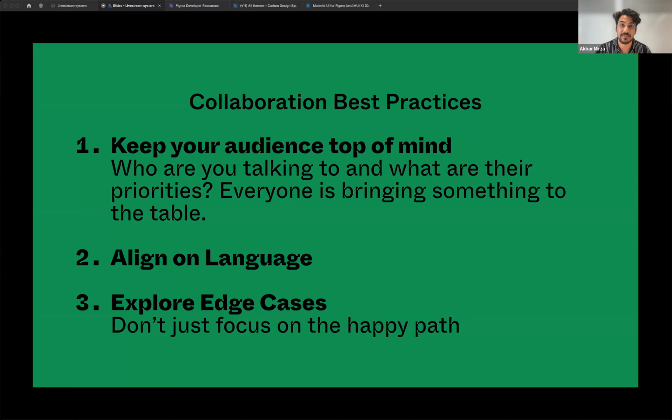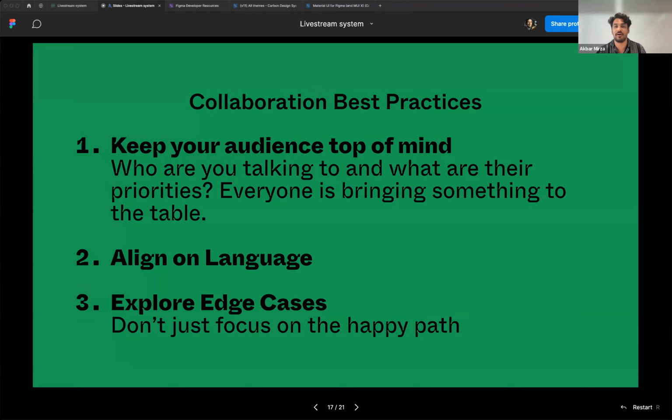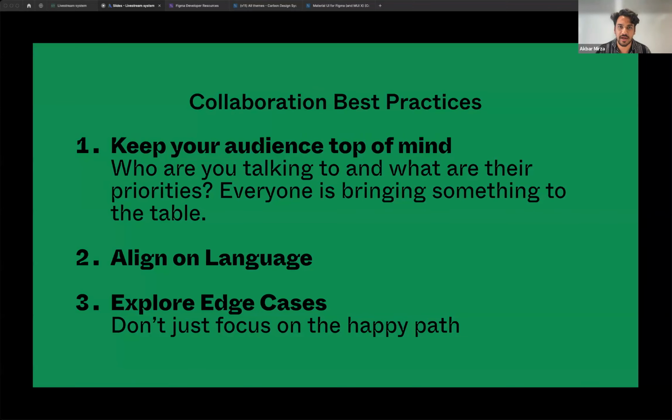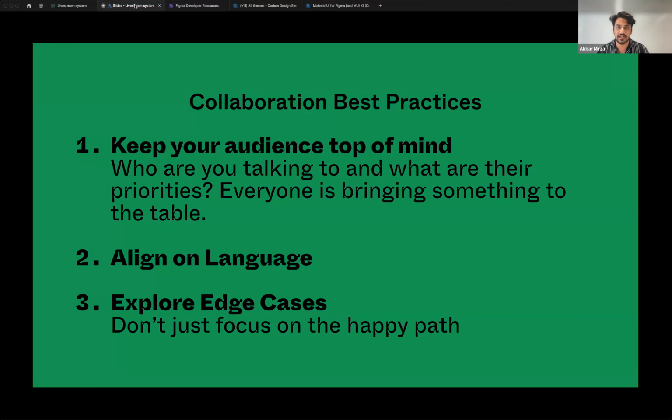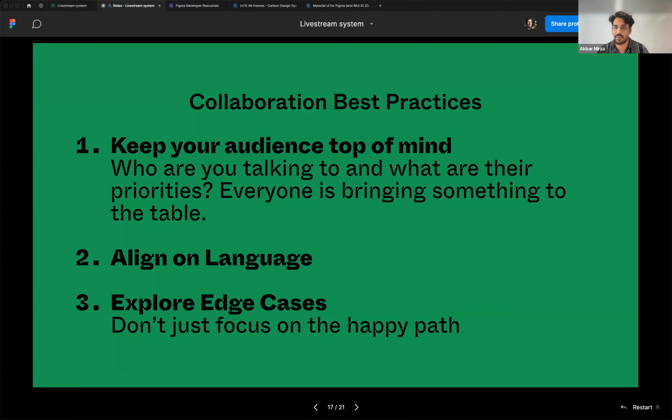Exploring edge cases. This is something we hear all the time, where one of the biggest challenges with handoff is that developers see a happy path and they're not seeing what happens if the copy goes over the number of lines, or what happens in the error state, or if there's a network error. This is a great place to have a conversation with your developer, if you're not aware of all the edge cases, or if you're struggling to come up with them.